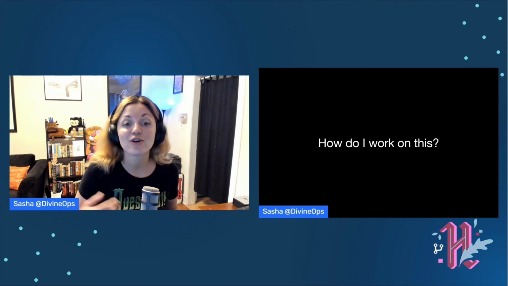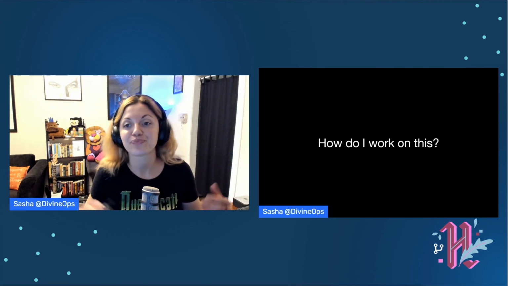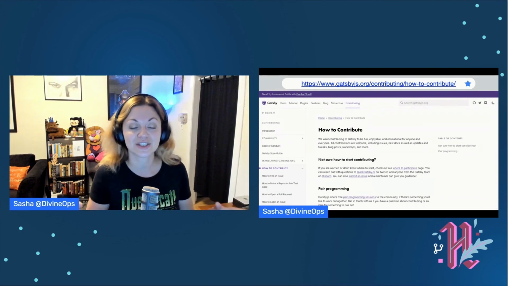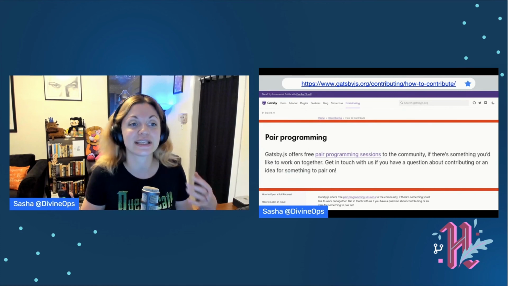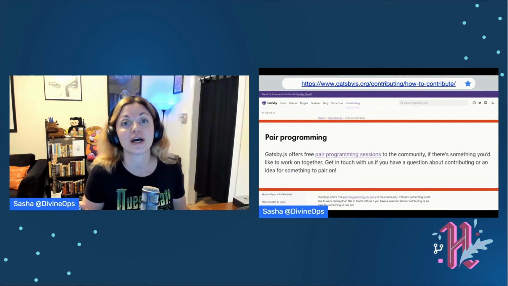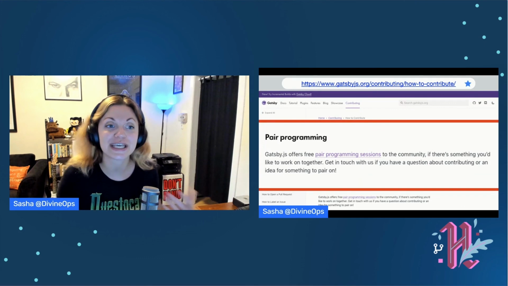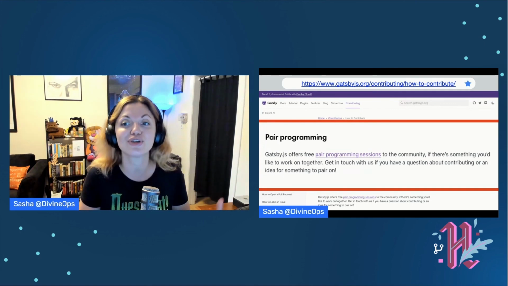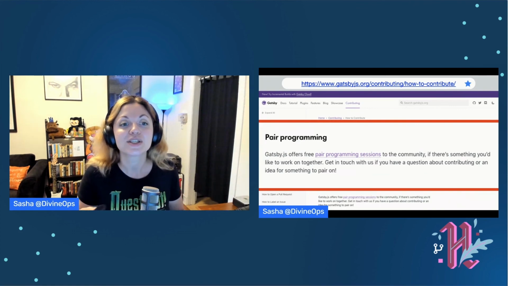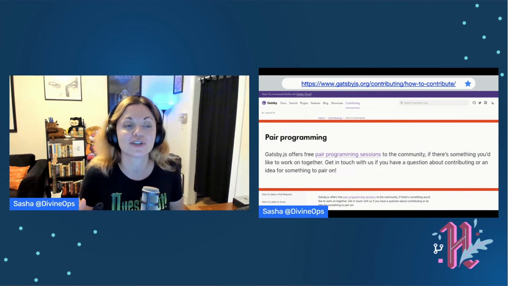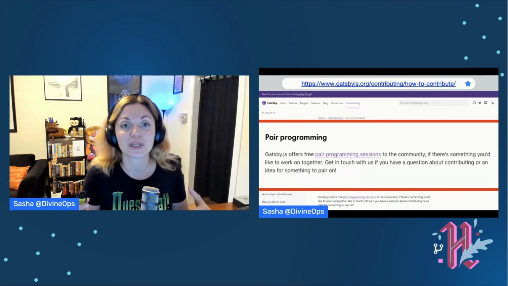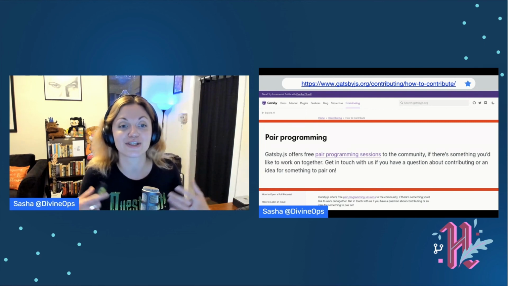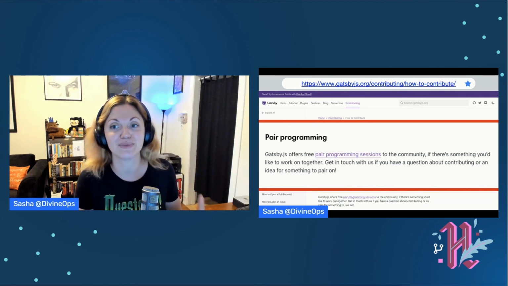Okay, so how do you work on something? There are, again, contributing guidelines in CONTRIBUTING.md, but also for some projects like Gatsby, you can request more guidance on how to contribute. For instance, Gatsby offers pair programming sessions, so you can actually go and learn how to contribute by working with one of the maintainers. So again, if you're just starting out, it pays off to look for projects like this that are going to help you contribute in a meaningful way, get onboarded, and be welcome in the community.